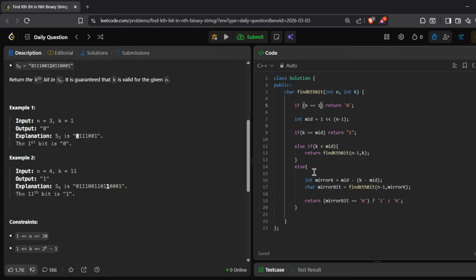So the next one is the fourth line. If k is equal to the value of mid, we'll always return 1 because the middle character is always 1. So if k is equal to mid, we immediately return 1. This is our second case. We proved it in the observation section that the middle character of any S of n, where n is greater than or equal to 2, is always 1, because the construction rule literally inserts 1 there.